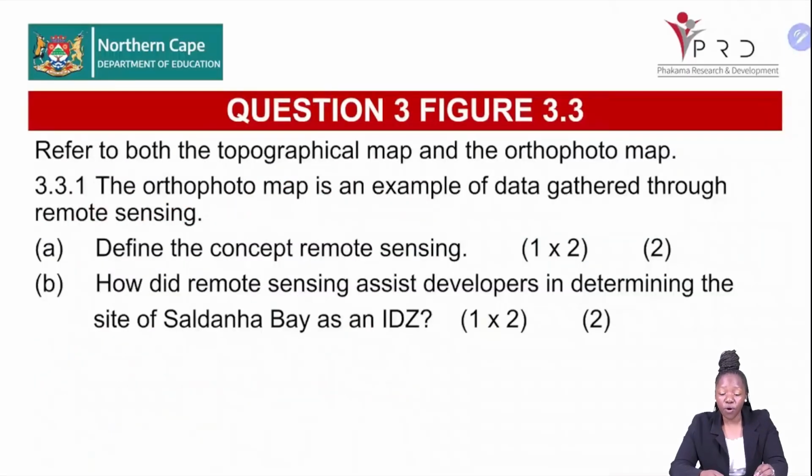Then your figure 3.3. In our figure 3.3, remember this is where you should expect questions based on GIS. Again, you will never determine which questions they will ask. So therefore, it is advisable that you practice all the GIS terms because if you know the terms, you will be able to apply them. So you refer to both a topographical map and orthophoto map.